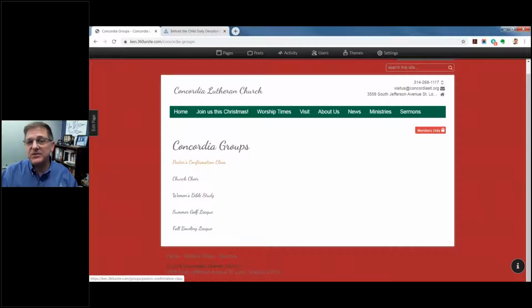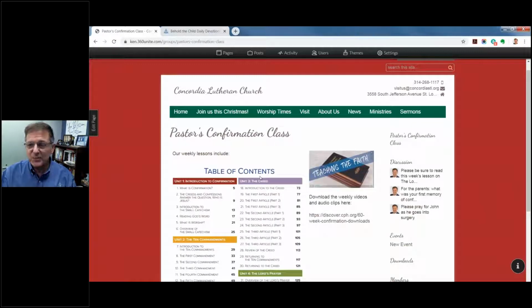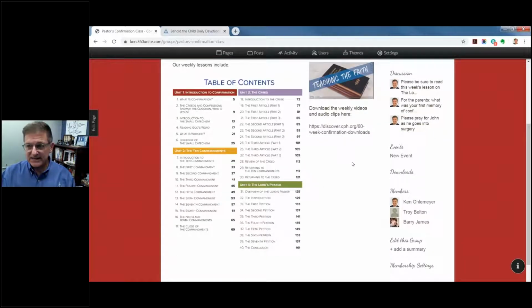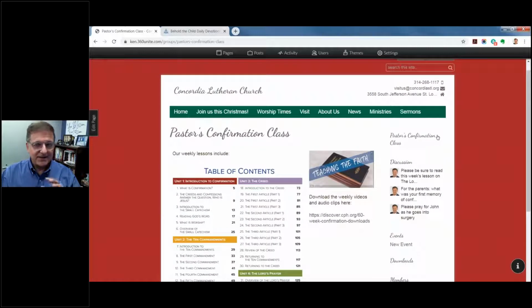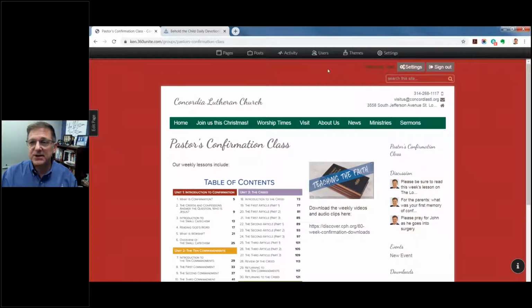I love the idea of using this maybe for the pastor's confirmation class. So again, you open up the group page. It has different things in here, maybe the table of contents. It has 9 different members, a discussion board, again just a lot of functionality. Try it out. Do the free trial, see what you can do with it. If you have questions, by all means, give us a call on this.